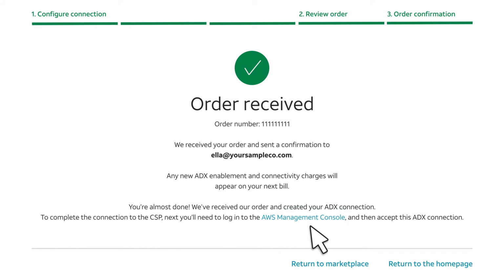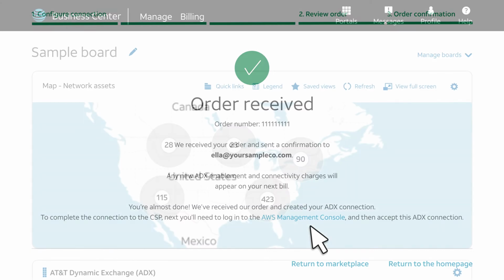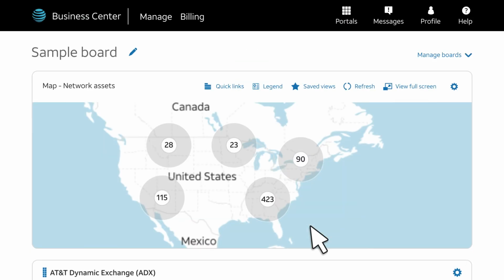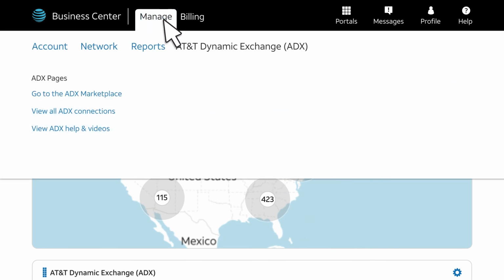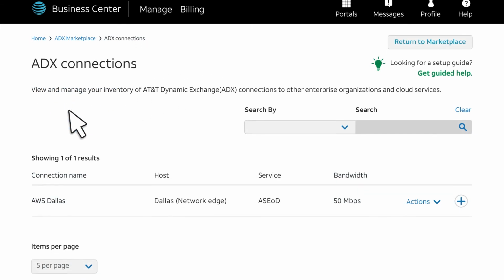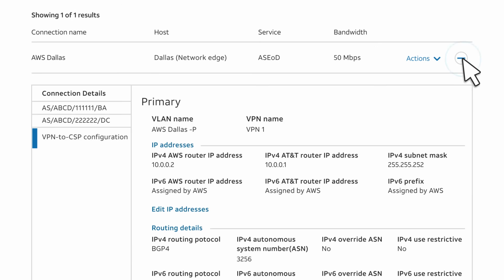If you chose AWS Cloud Services and Dual Stack, you'll need to access the AWS portal to get the AWS assigned IPv6 address and enter it in Business Center. To enter the IPv6 address in Business Center, choose AT&T Dynamic Exchange from the Manage tab and view all ADX connections. Just expand your connection, choose VPN to CSP configuration if it's not already selected, and edit IP addresses.